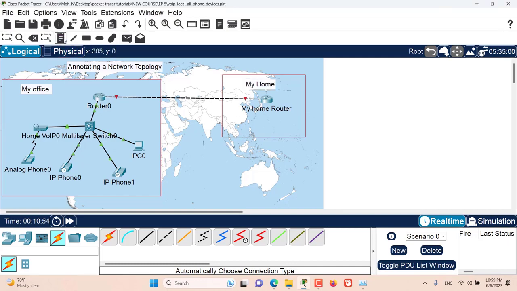Using this note tool, I can also put some notes for the devices. For example, I want to add the IP address for this device, my home router: 152.254.243.211 and 1. That is my home router, and that is a reference for me on my topology. That makes the topology easier to understand.